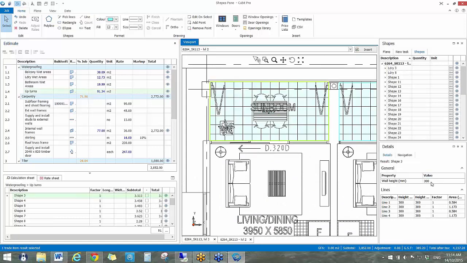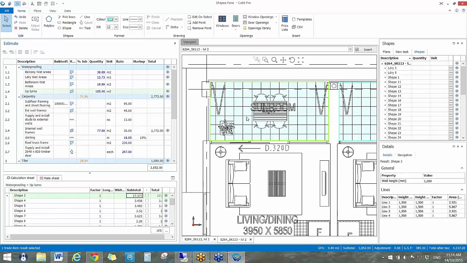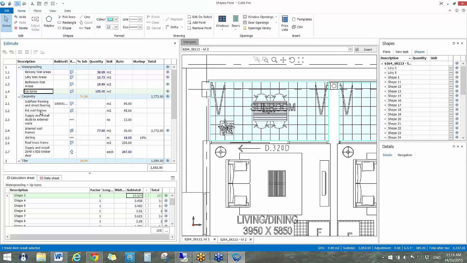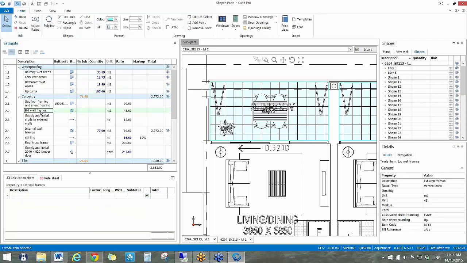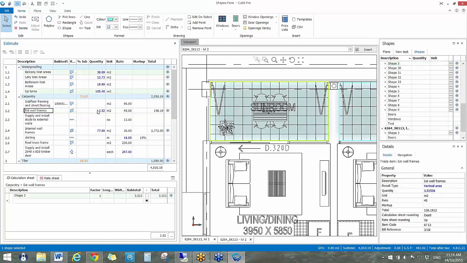If we wanted to make an edit here, and we reuse this shape, so I'm going to make an edit here of, let's just say 1500 for the purpose of this demonstration. 3.515, and that's clearly updated to 17. Now I'm going to reuse this shape, and I'm just going to drop it under another vertical area. So here we got some external wall frame. So let's just put it under that for the purpose of the demonstration. Drag and drop that. External wall frames.